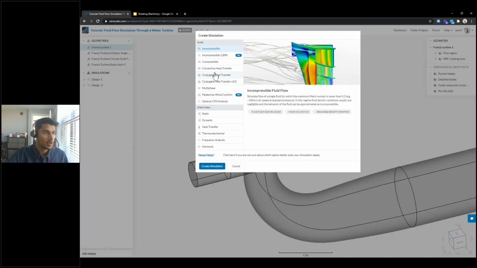I'll hit create simulation, and this opens up all the types of analyses that SimScale offers. As you can see, it's not just fluid dynamics. You can simulate heat transfer as well. And say you're interested in the structural side and you want to know the forces on your blade or on your casing or how the structural side reacts, you can do that by running our FEA simulations down at the bottom. In my case, because I'm just interested in the flow, I'm going to choose incompressible and hit create simulation.